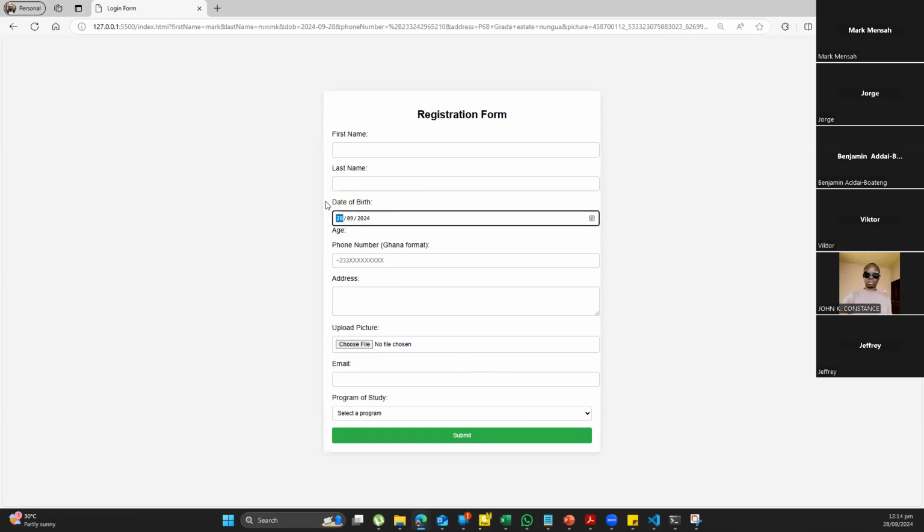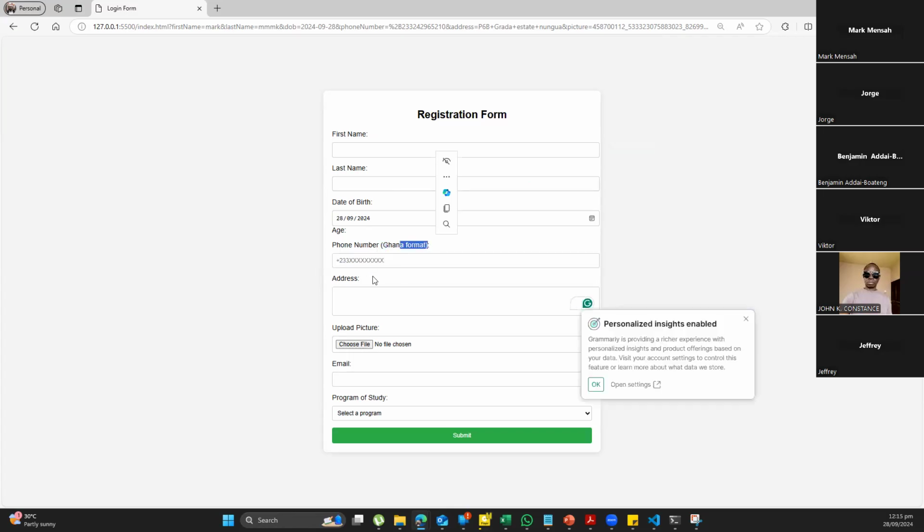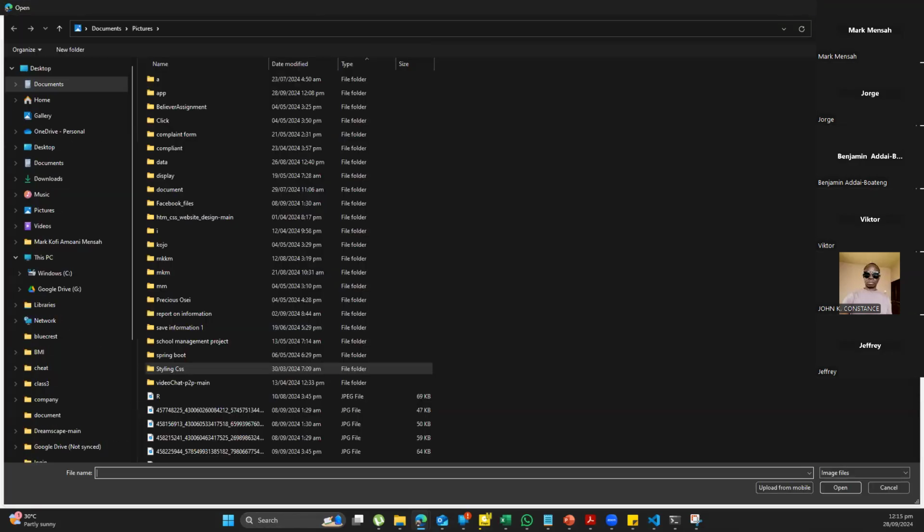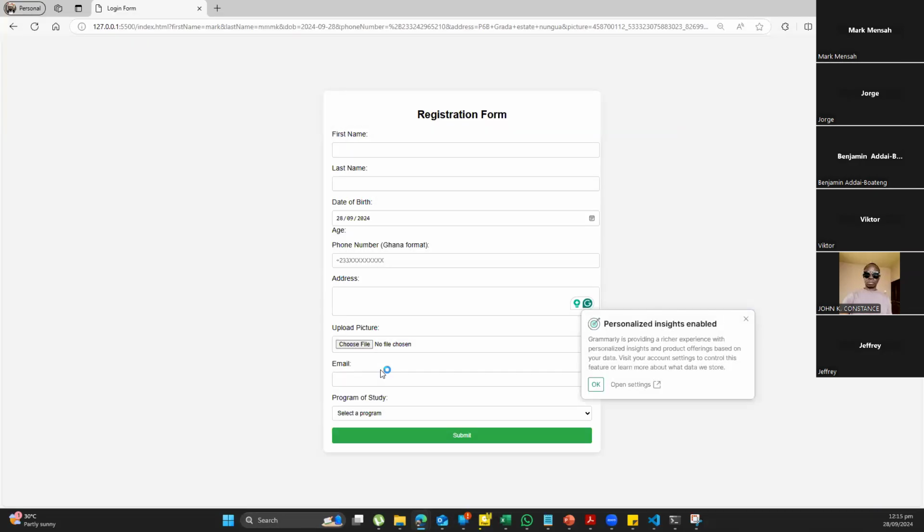Great. Let's write the code to do this. Over here, I have a registration form. I have first name, last name, date of birth, age, phone number in Ghana format, address, picture, email, and program of study for someone to register very quickly for us.